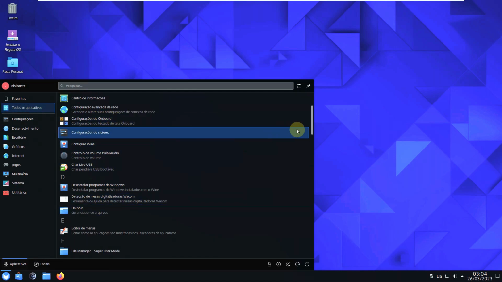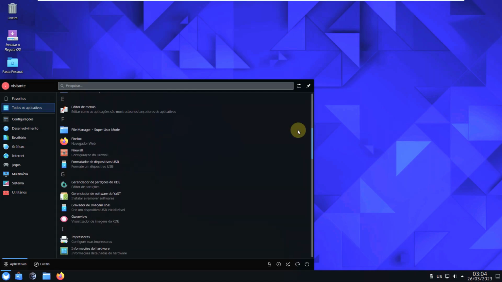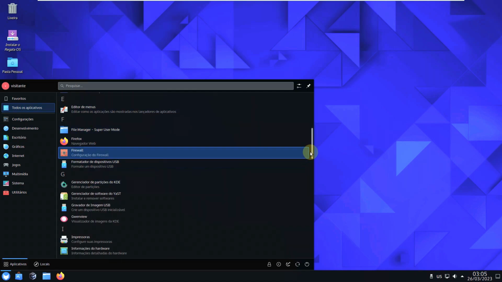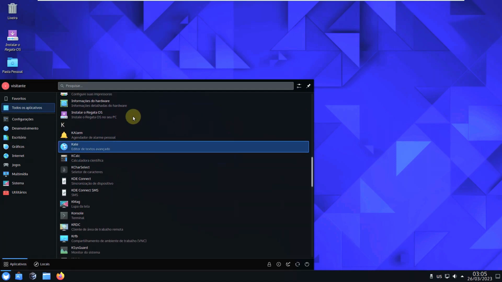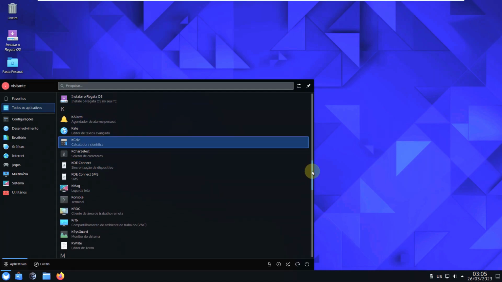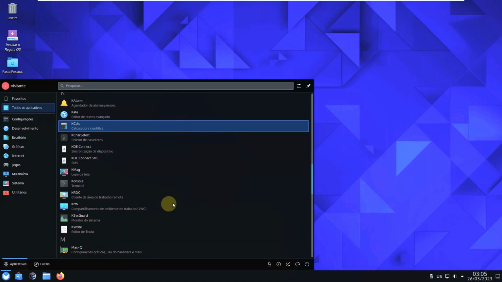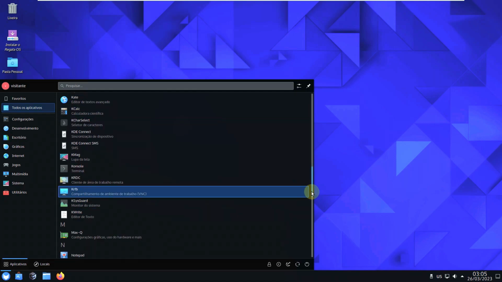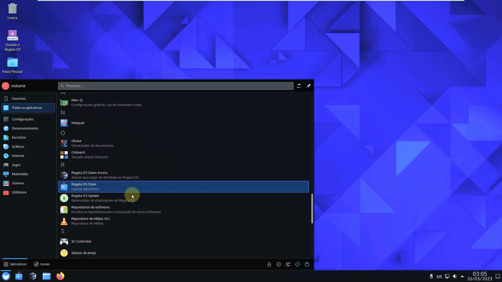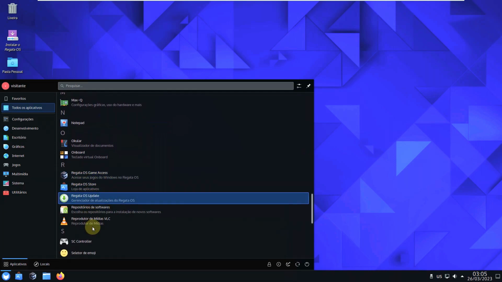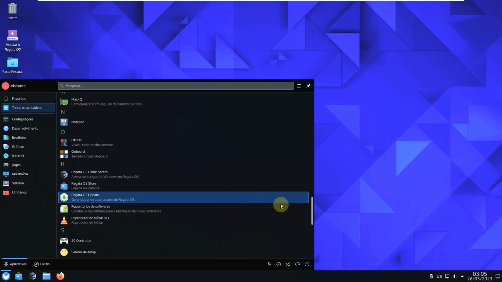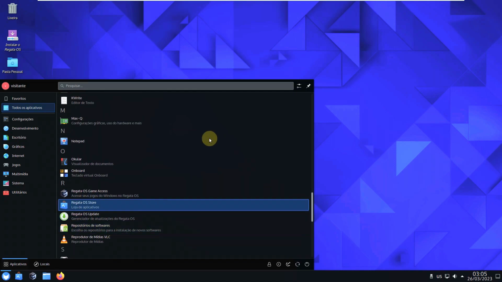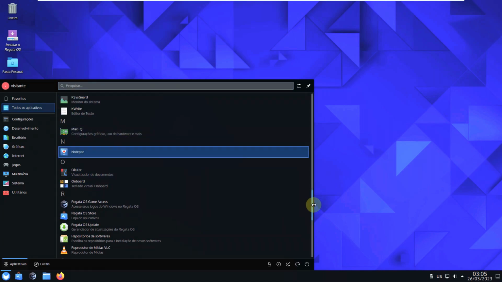These are all the KDE Plasma apps. I'm not going to launch all these things because you have already seen and know how to use that. Not many important apps. The main apps are these games, and Regata OS is all about the games. Store, game access, repositories, OS update. Only these are the things changed in Regata OS. All the other things are KDE Plasma.